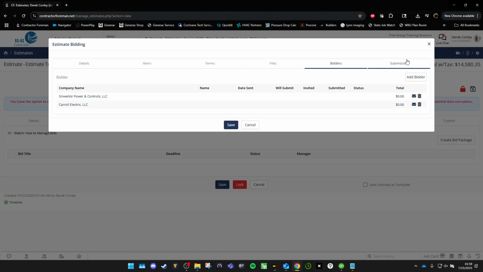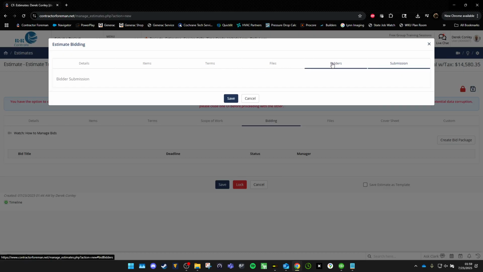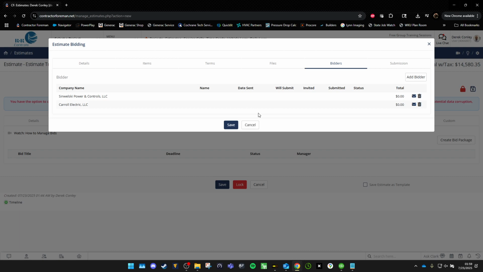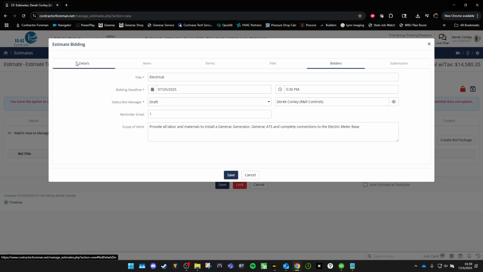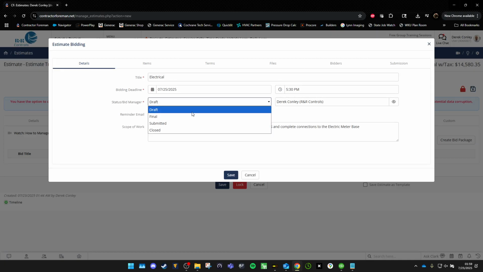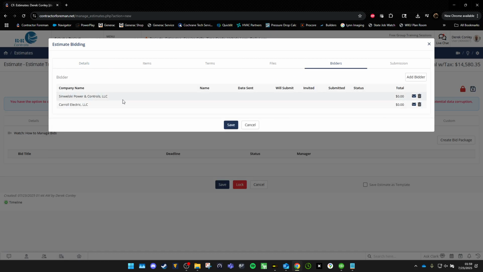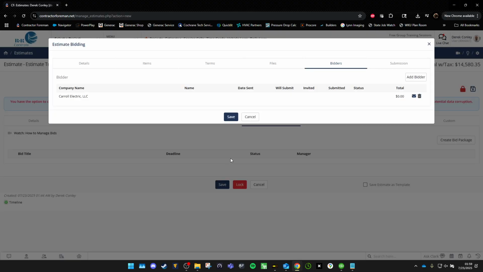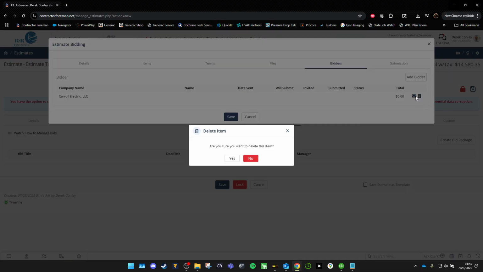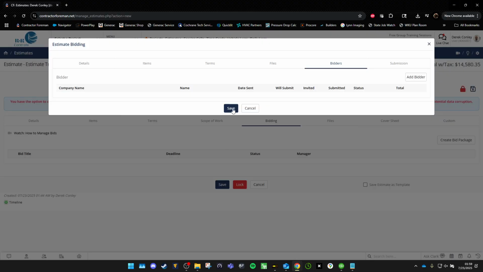Save. Okay. And now you save. I am not going to change this to submitted, because once I change it to submitted, it will actually email everything I've included within this bid package to my bidders. So I'm going to go ahead and delete my bidders. But that is how you work a bid package.